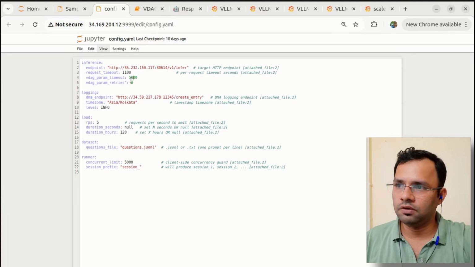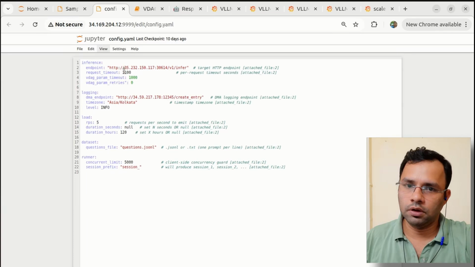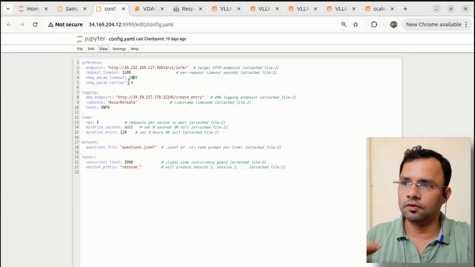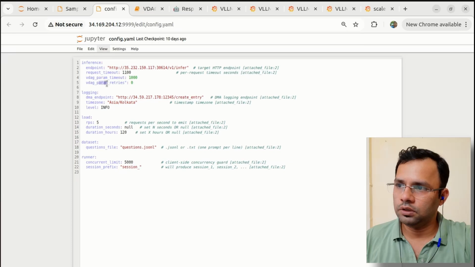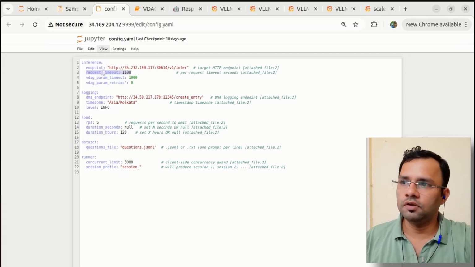The vDAG controller takes this and will try to get responses from each block. If it is not received within 1000, it will try to retry. The retry right now we have given as 1, but there is a bug, so it has taken 1 retry. That will be resolved in the next release. Request time is basically for the client side. If the response is not received within 1100 seconds, then we will call it a failure.